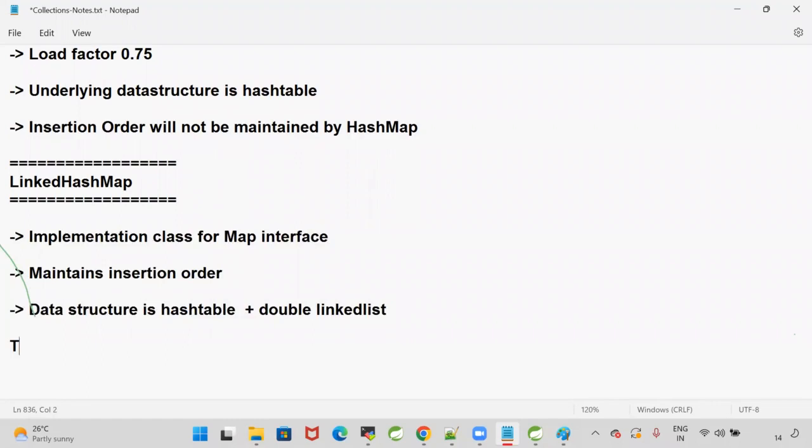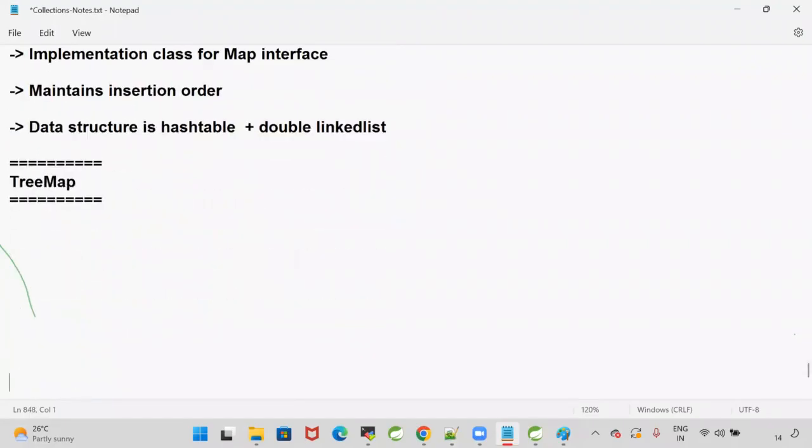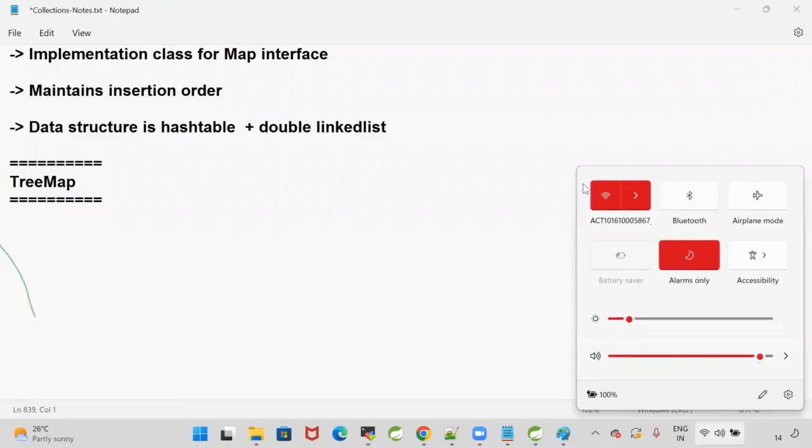Then what is the purpose of tree map, guys? Methods are same. Here also put method, get method, remove method, contains method, is empty method. Similarly, what is the purpose of tree map? Can you guys tell me why we are going to use a tree map?